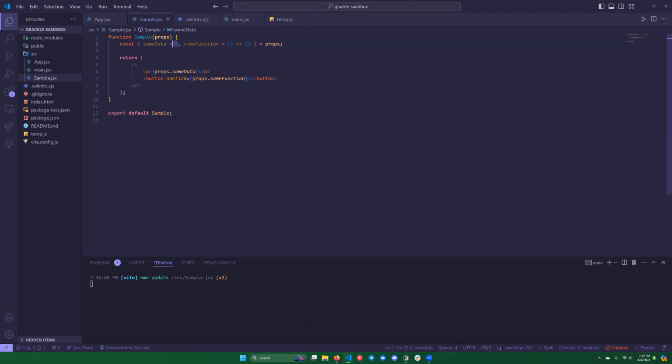It'll give me a default of 0 or a default of do nothing, which is sometimes useful. And then down here, I don't have to do props dot anymore. I can just do some data or some function. This is totally fine. Feel free to do this.